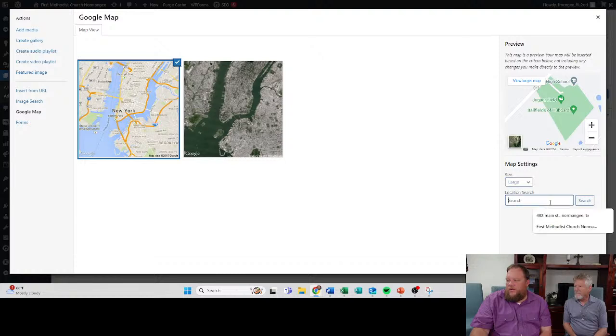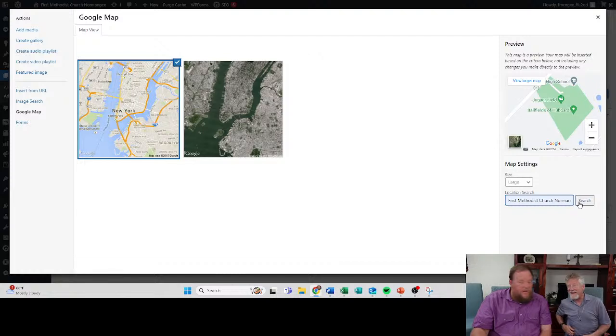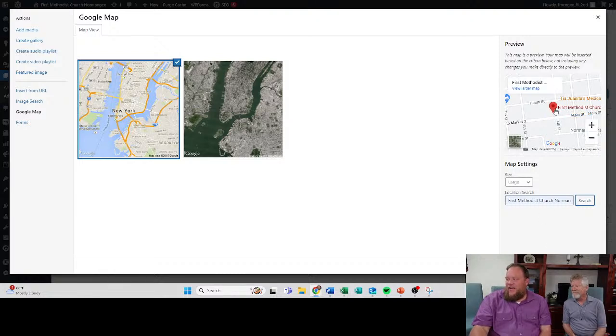Let's say we just want a large one. And then you put in the address that you're looking for, or in this case, the name of the church. First Methodist Church, Normandy. There you go. Not Normandy, France. Man, we're leaving from New York going all the way to France. Let's come back to Texas. So hit search, and then it pulls it up right there.